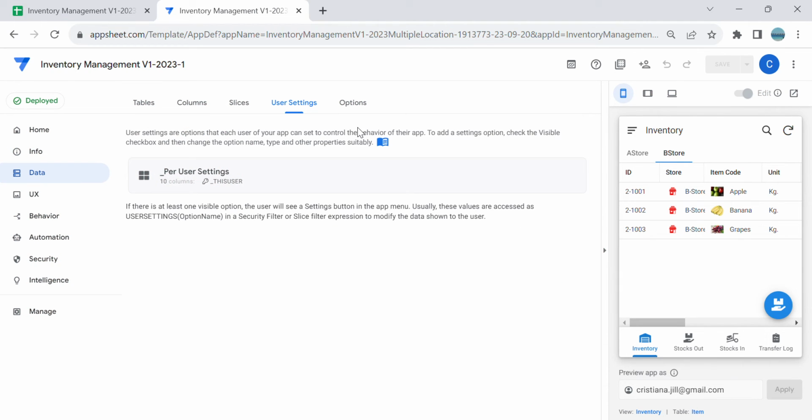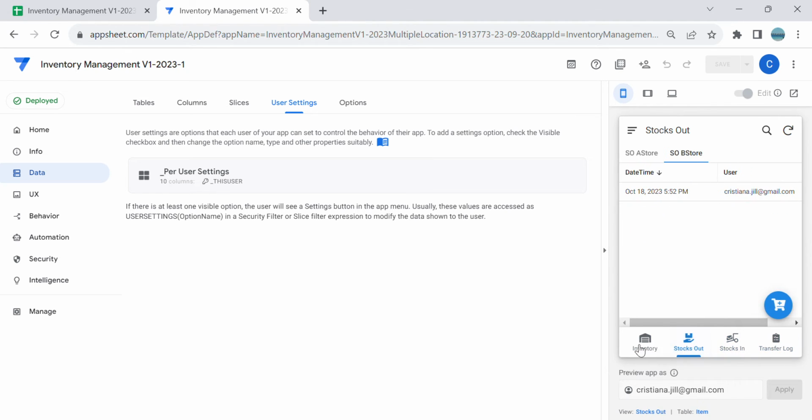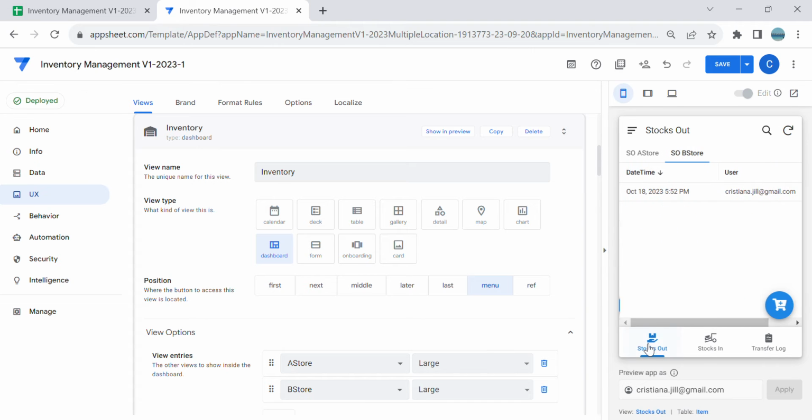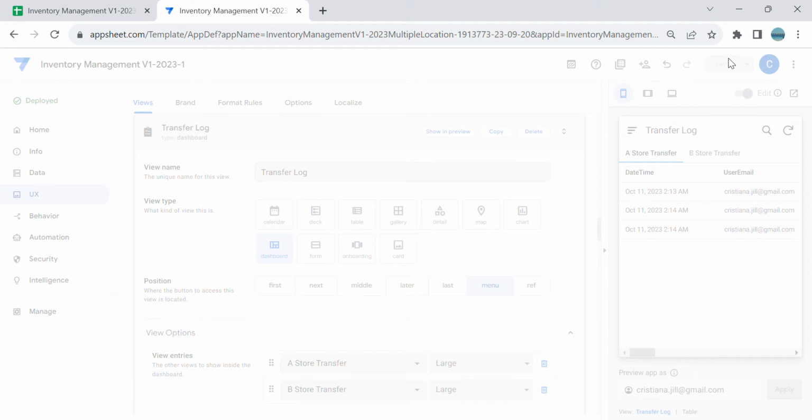All right, let's start. The first thing we're going to do, so that you understand this tutorial very well, is put this on the menu view first. So this will be our reference. For inventory, we're going to create a dynamic view. For stocks out, also a dynamic view. So I'm just going to put that in the menu. Same goes with stocks in and transfer log. These are the views that we would like to keep dynamic.